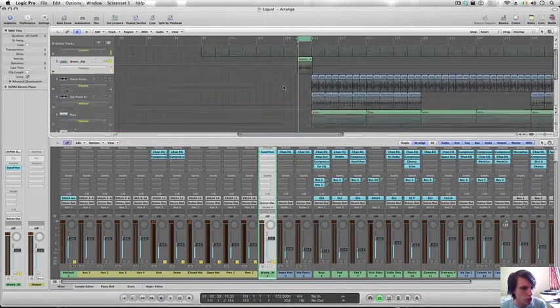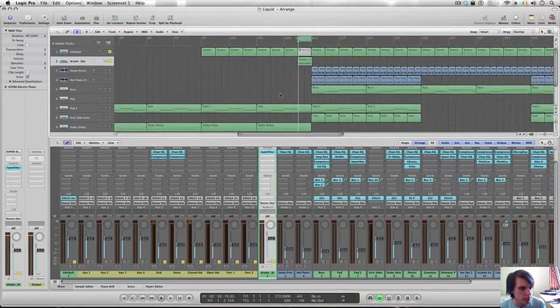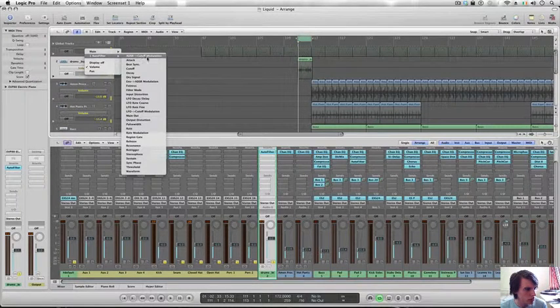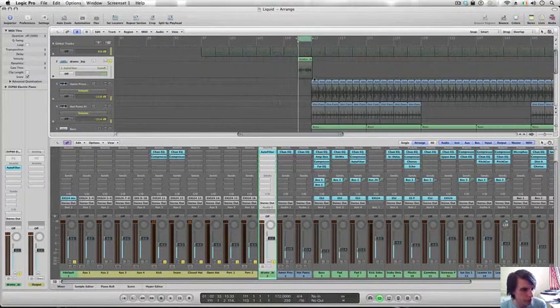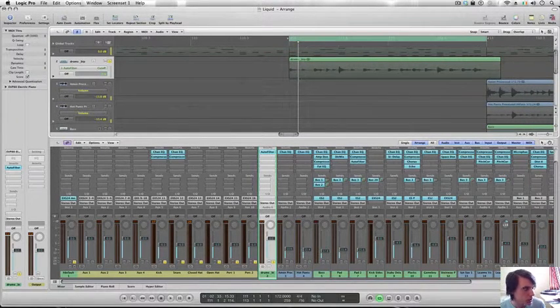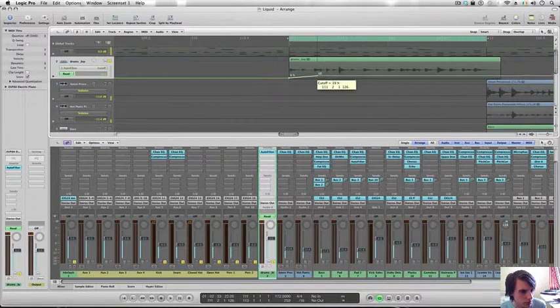Okay, I'm just now going to draw in some automation. If you press A, it opens the automation line. And now I'm going to choose auto filter. I'm going to choose the cutoff. I'll make this a little bigger so we can see what we're doing. Okay, so I want to start at 0 and then work gradually up. Okay, go about there.